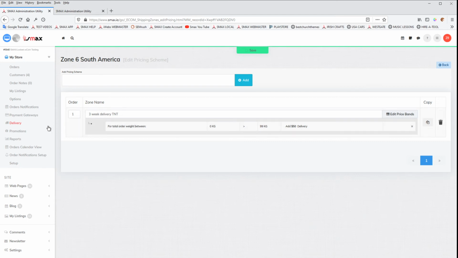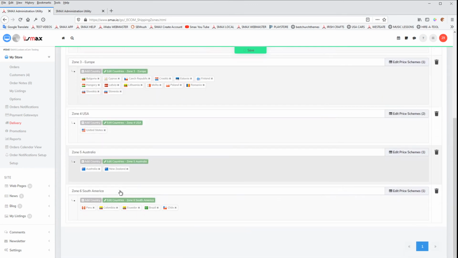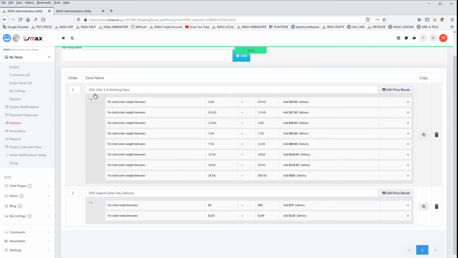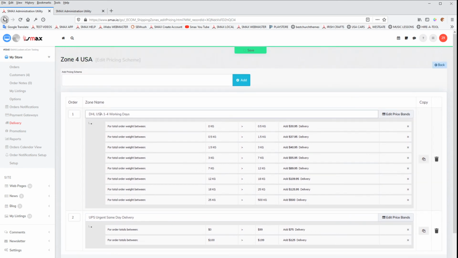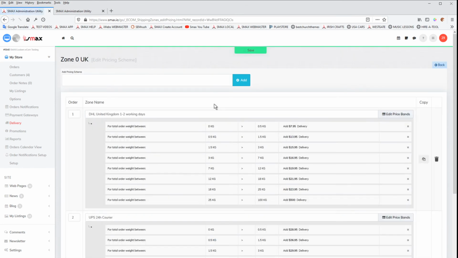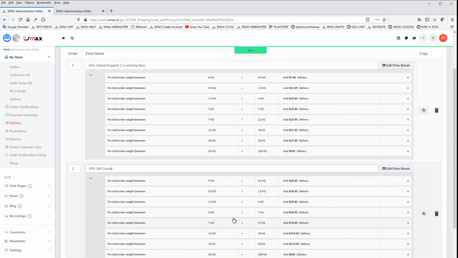So we're sorted there. Now we've got a delivery scheme. You can see we've got one price scheme for this one. We can see we've got 2 price schemes for this one. We've got 2 options when we go to purchase. We can see we've got 2 different choices. And for the rest, we've got 2 on here as well. 1 to 2 working days, UPS courier.